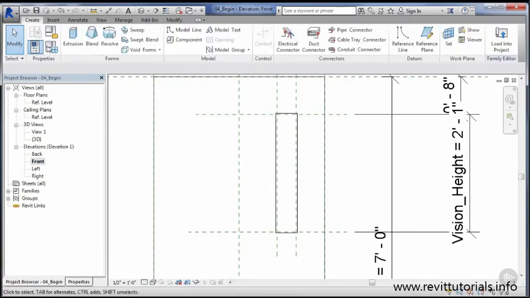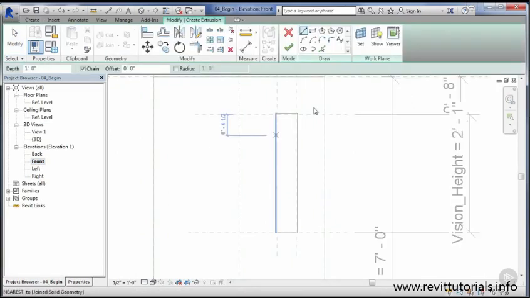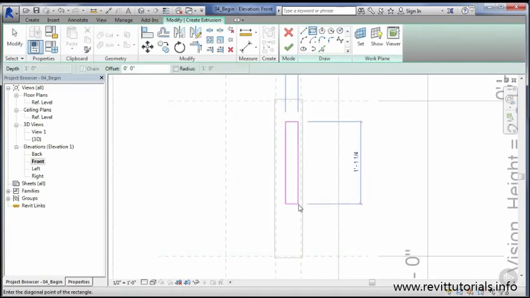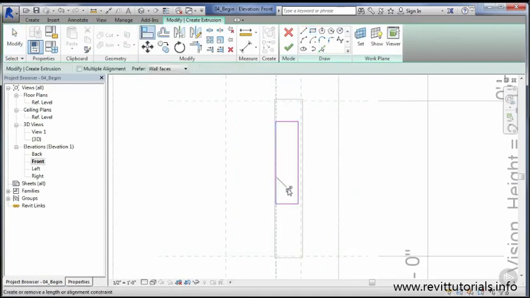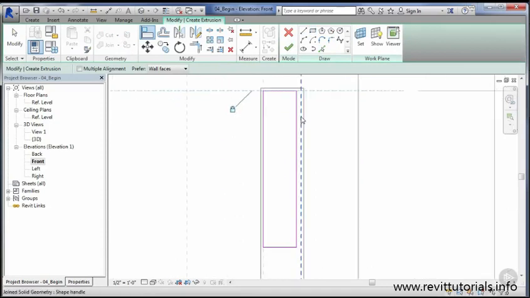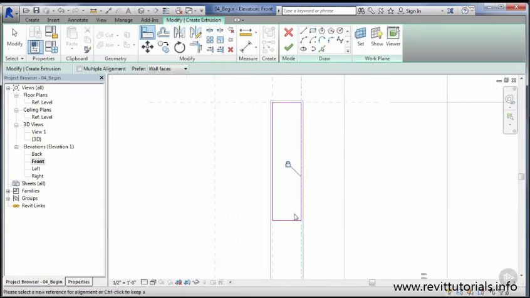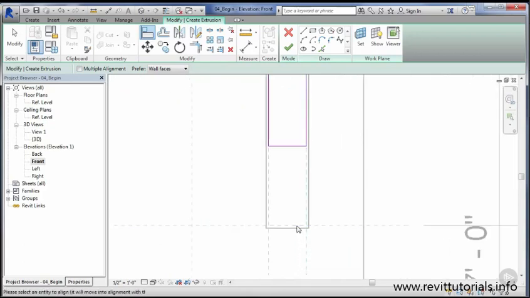So now let's go to the Create tab. Let's do that extrusion again. And this time I want to make the glass, draw my square, and I want the glass to actually fit right on those dimension parameters that we made. So we can see those, and we're going to align and lock.